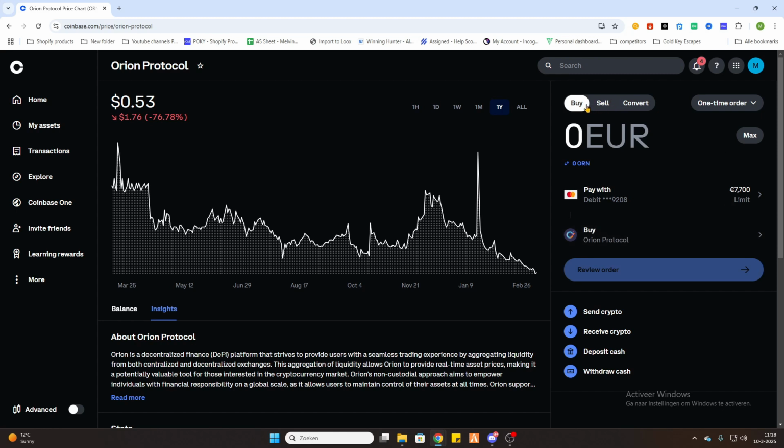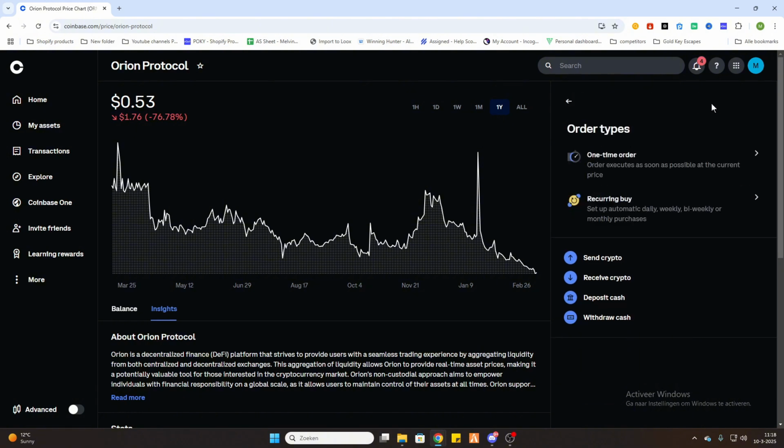After that we go back to the right side and there you have the trading options. You have an option to buy, sell or convert coins. Beside of that you can select the order type over here. We have a one-time order and a recurring buy order. A one-time order is basically a single order for the current market price. But the recurring buy is to set up automatic purchases along a daily, weekly or monthly base.